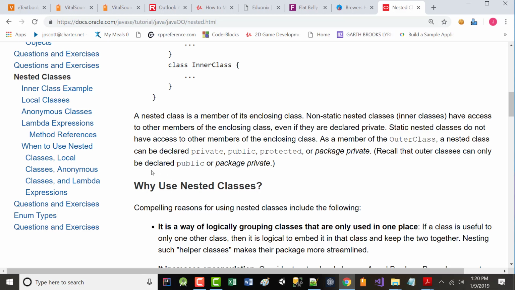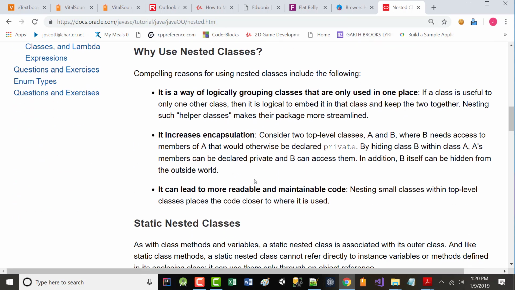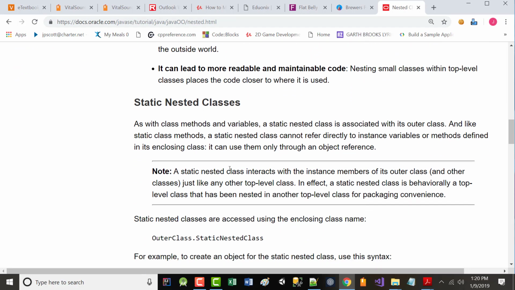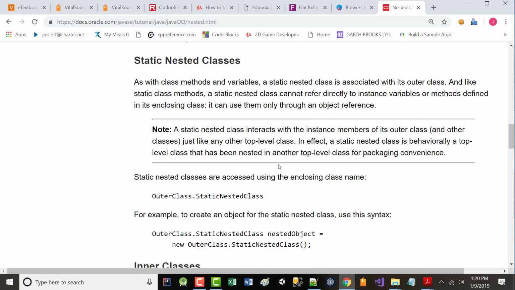Sometimes it makes a lot of sense to put a class within a class, especially if it's a little class doing one thing. Sometimes it makes no sense to do it. So why use it? It's a way of logically grouping classes together if they're only used in one place. Number 2, it further increases encapsulation. Number 3, it can lead to more readable and maintainable code. All right?